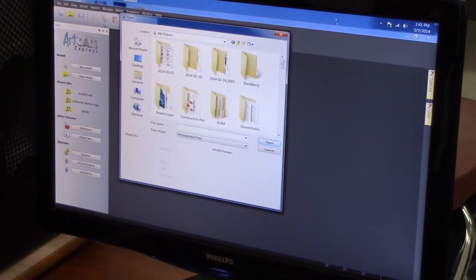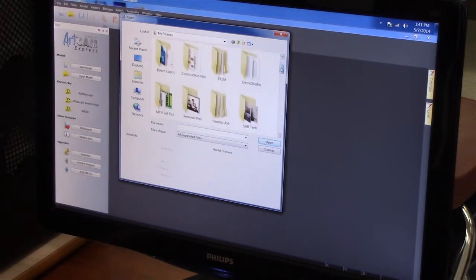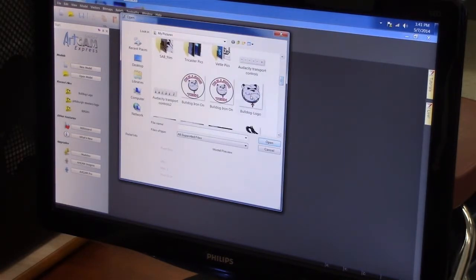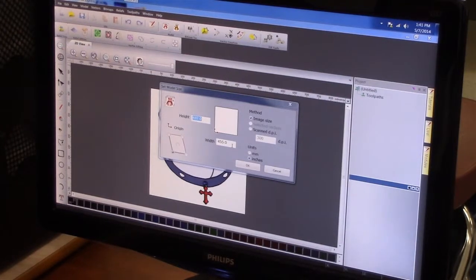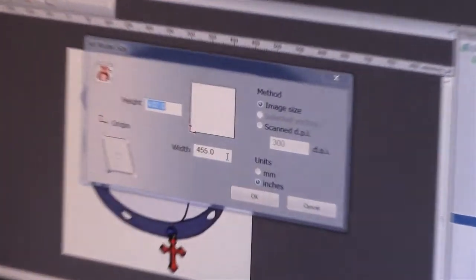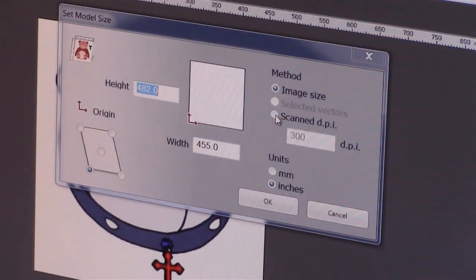So I click on Open Model, and you'll see that in the directory that we have here, we have this bulldog. So we're going to open up the bulldog. As you can see, the bulldog is opening up. It's showing us the DPI, or dots per inch, of this particular image. So we want to convert this by clicking on Scan DPI and then back to Image Size.